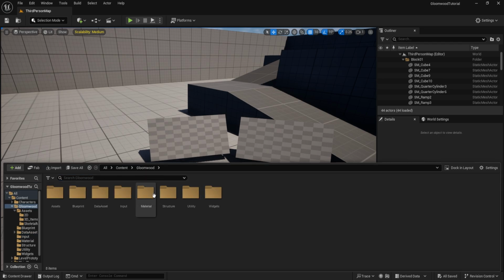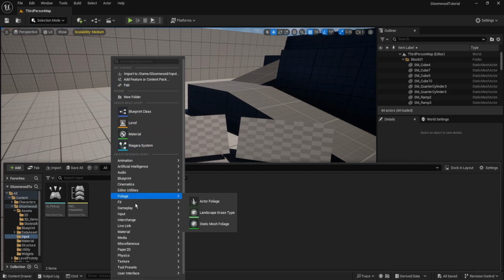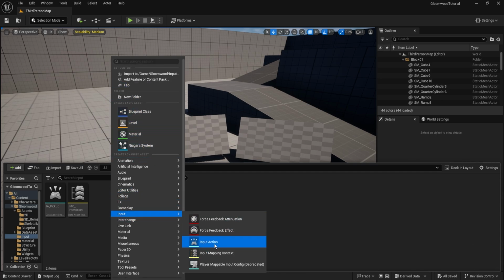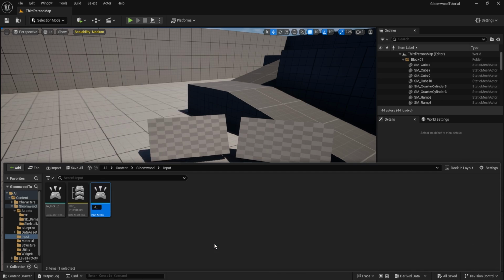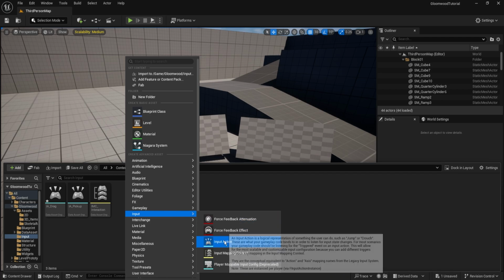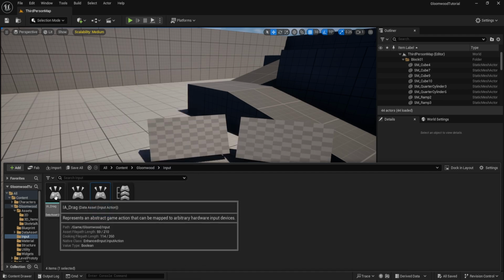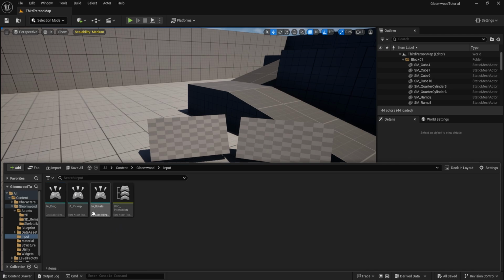So inside of our Gloomwood, we're going to look for inputs. We're going to right click. We're going to make two inputs. So input action, we'll call IA drag. And we'll make another one for IA rotate. So right click again, input action, IA rotate. So both of these are here. We don't need to do anything with them, but we will add information here in our IMC interaction.